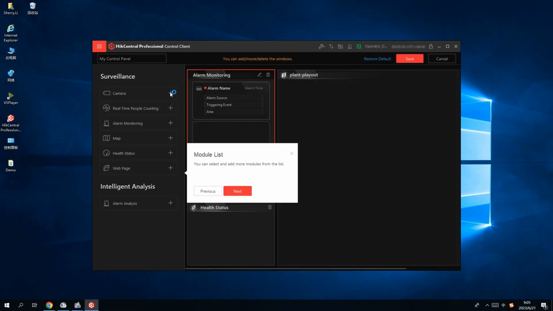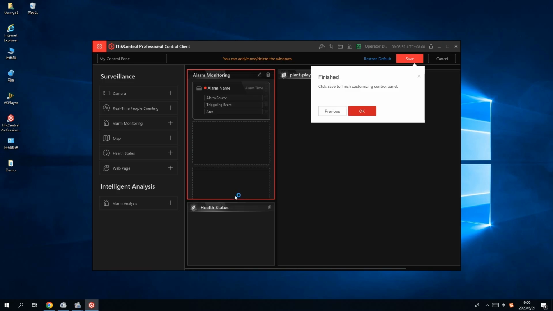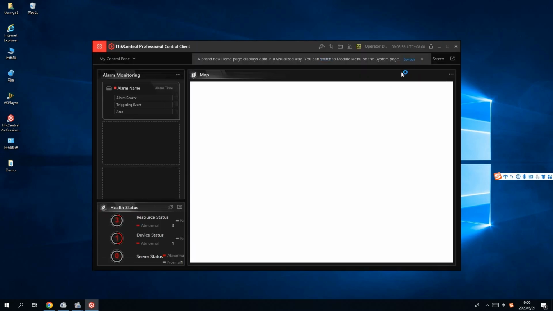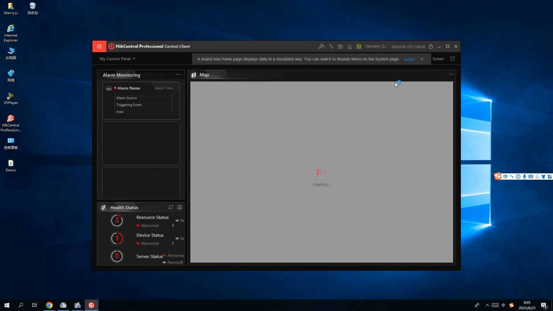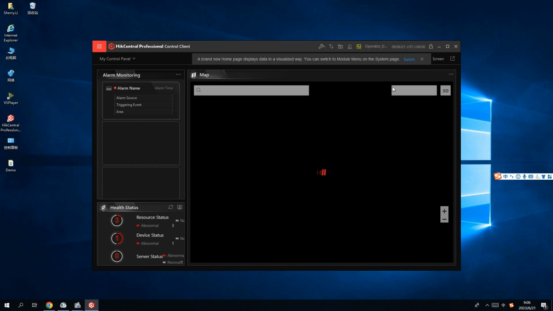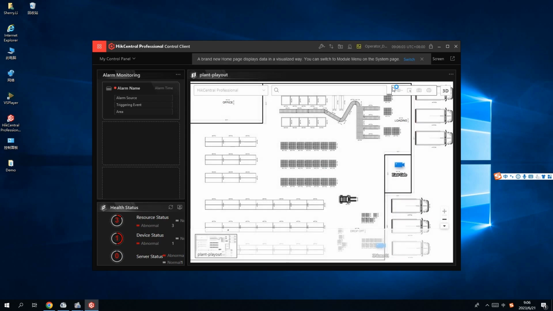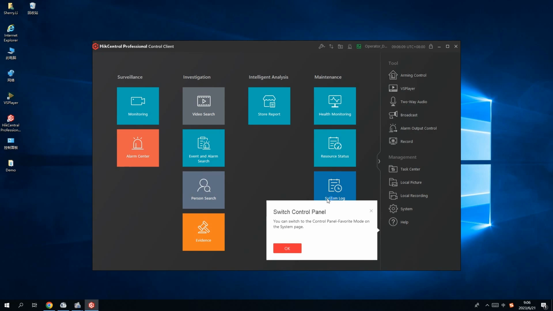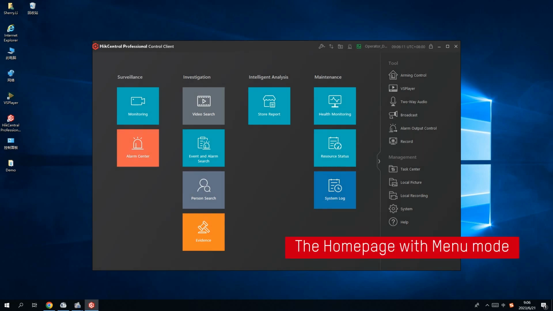So click the cameras maybe, right? And finish. All right, click save. So this is the home page with visualization mode, but if you do not prefer this, for example, I prefer the menu mode, then you can click the switch. All right, so let me introduce the menu mode first, and then we will talk about how to create the visualization homepage, okay?